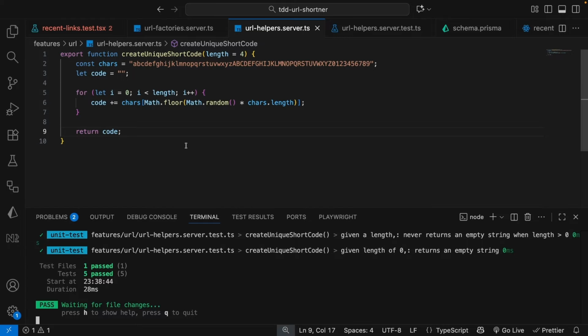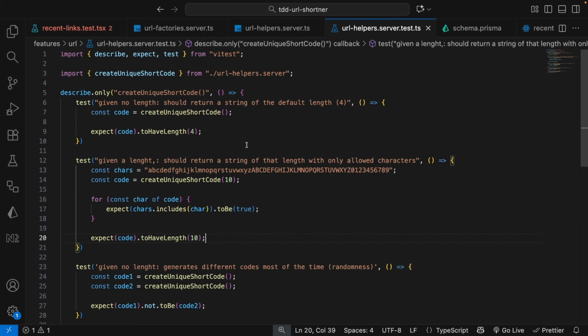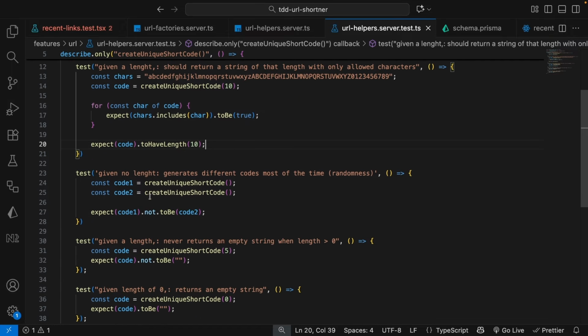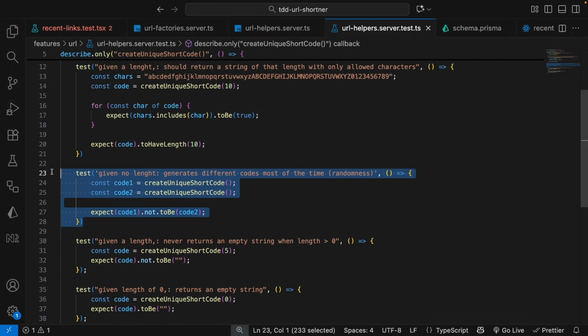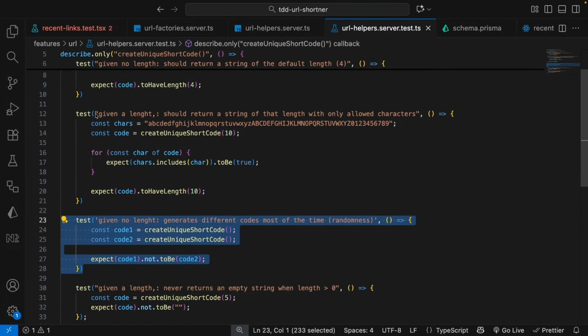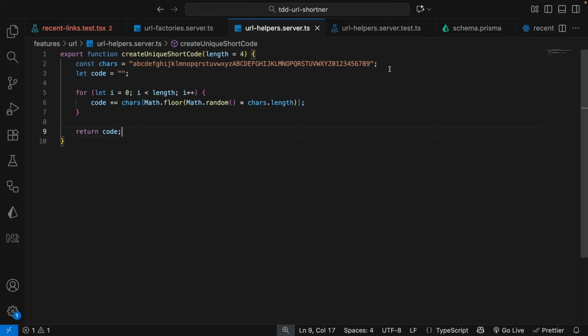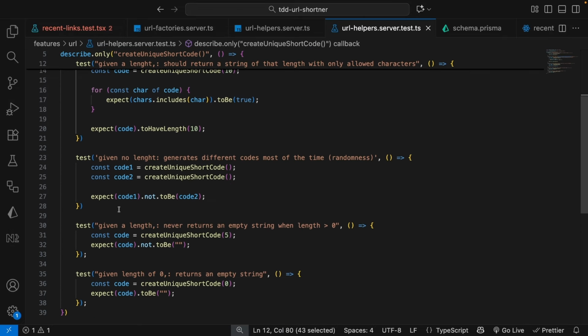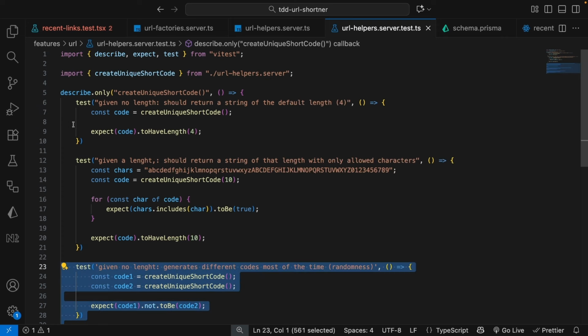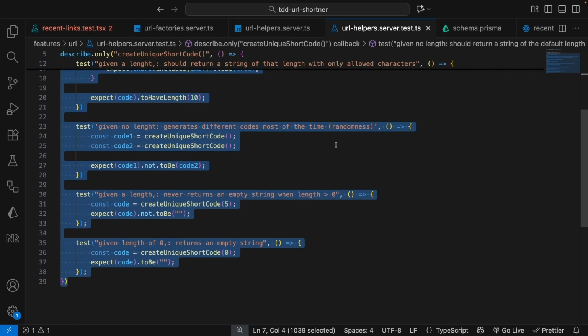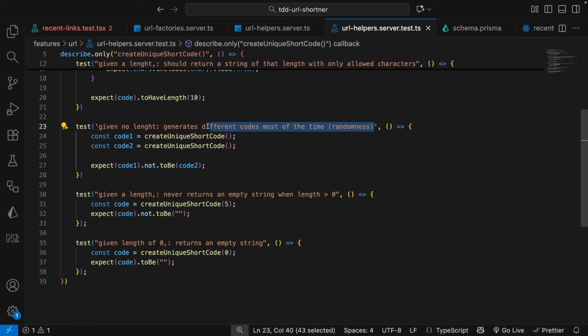So now whenever we look at our test, we are sure that code 1 is not going to be equal to code 2, so it gives us a random unique shortcode. We are sure that whenever we give it a length, it is going to return a string of that length with only the characters that we use in building out this code. We are sure now that all these are covered, but let's also have this in mind that this sometimes, rarely, could fail. So it might be flaky.